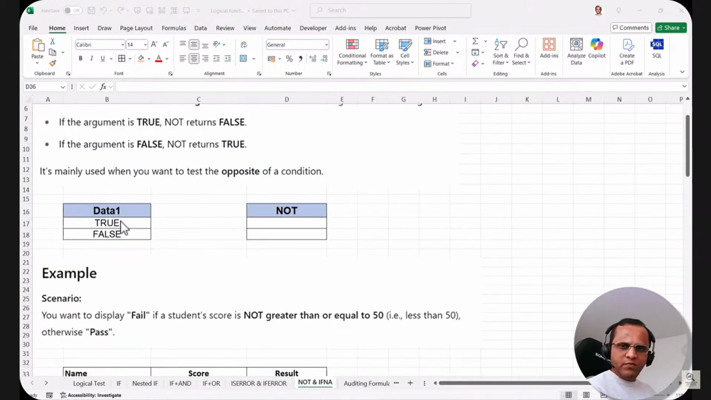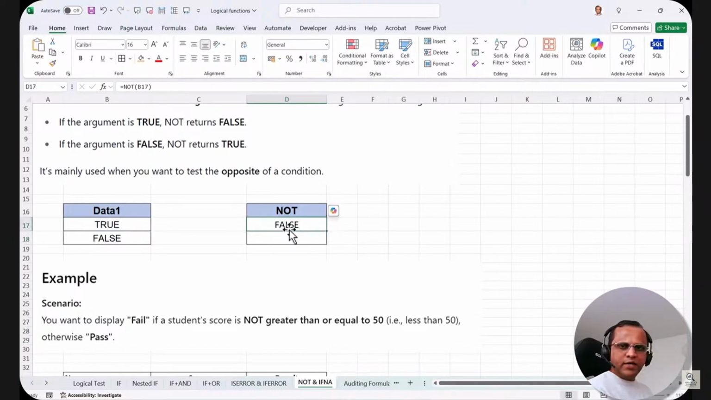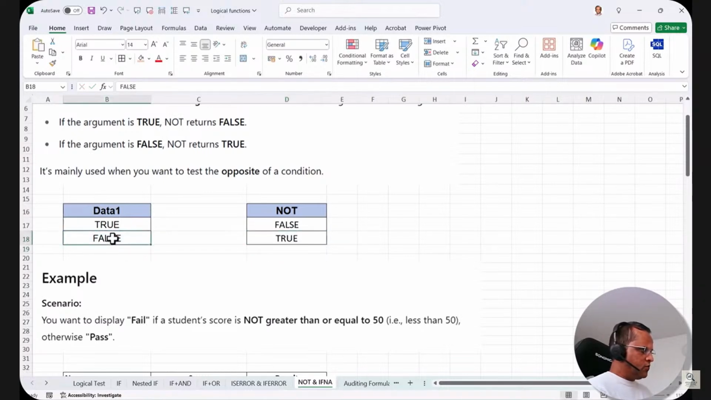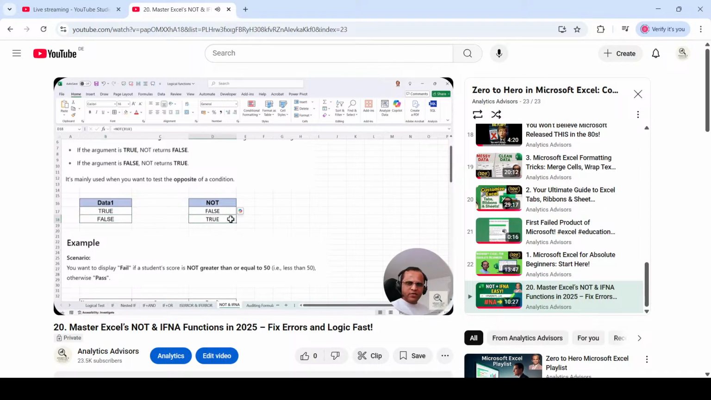Here I'm giving one very simple example. We have TRUE in this cell and FALSE in this cell. Here I write equal to NOT, press tab, and in the NOT function we have to use the logical value. I'll select this cell, that is B17, complete the bracket, press enter. See what we are getting here: false. So NOT of true is equal to false. Now in this cell, if I type equal to NOT, press tab, and select this cell, that is B18, bracket complete, press enter. So NOT of false is true. Whatever is available here, it will just make it opposite. True will become false and false will become true. This is the simplest example of the NOT function.